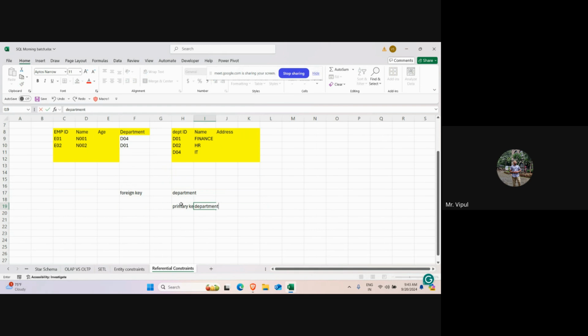Once you add that constraint, then when you are using that particular database, the database will give you an error when you're trying to insert a row which has a department ID that is absent in the department table. Let's say you want to add D05, which is not there in your department table. It will throw the error, right? It will throw the error because it does not exist in your department table.